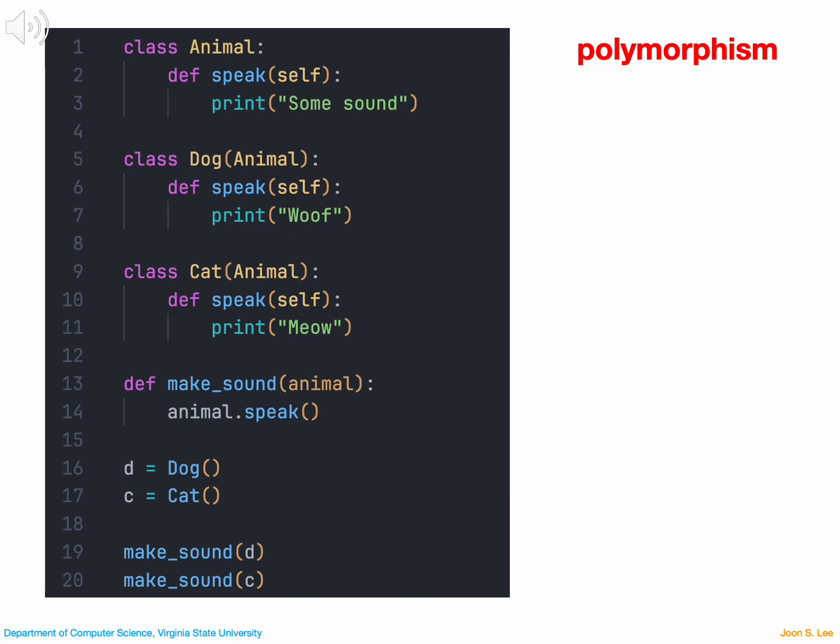Polymorphism means many forms. In this example, we have a base class animal with a method called speak. Then we have two subclasses, dog and cat, and each one overrides the speak method with its own behavior. Now look at the function make_sound. This function takes an object called animal and calls animal.speak. Here's the important part. We use the same function, make_sound, but pass in different objects, a dog and a cat.